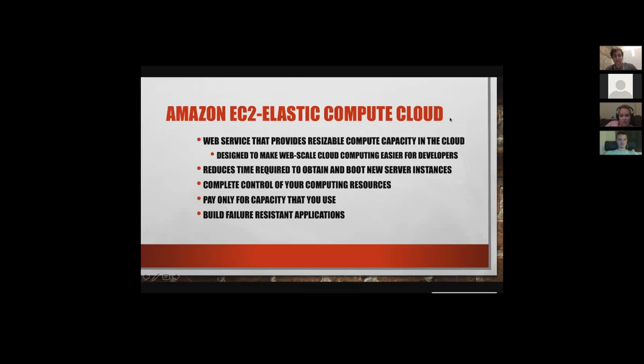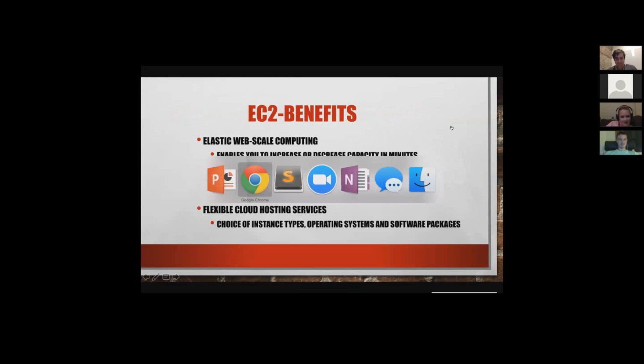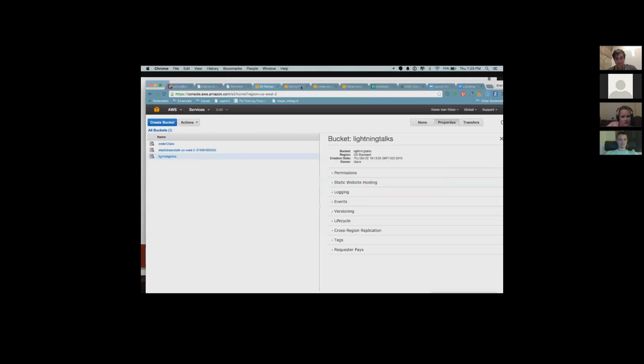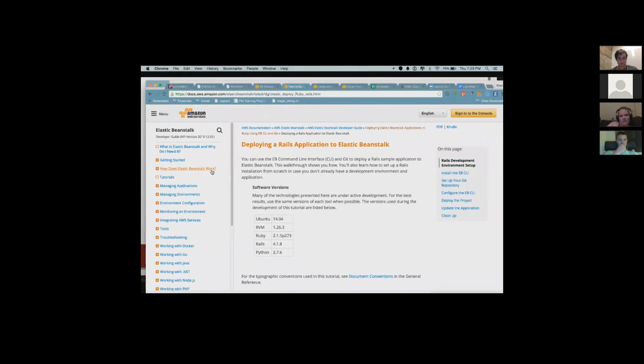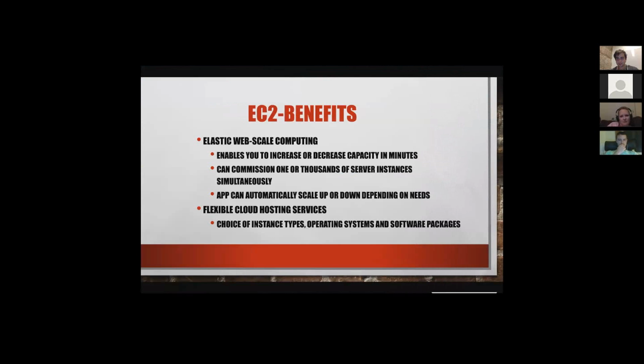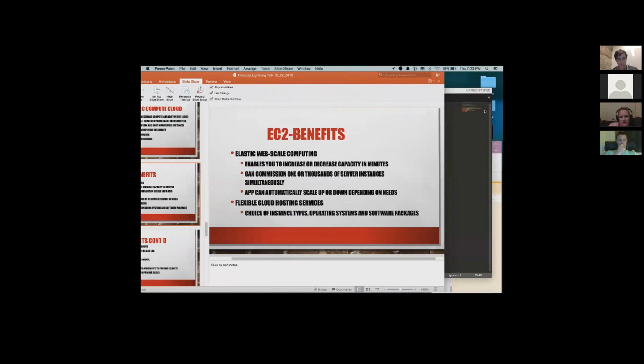So there's a whole bunch more on here, but I will show you the easy way. It takes less than 30 seconds for you to deploy to the Amazon servers.